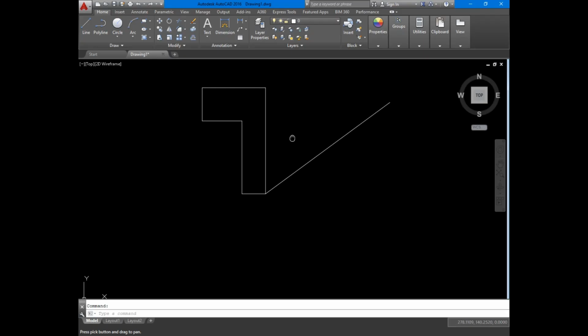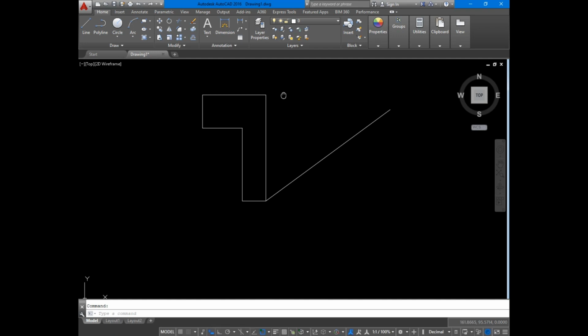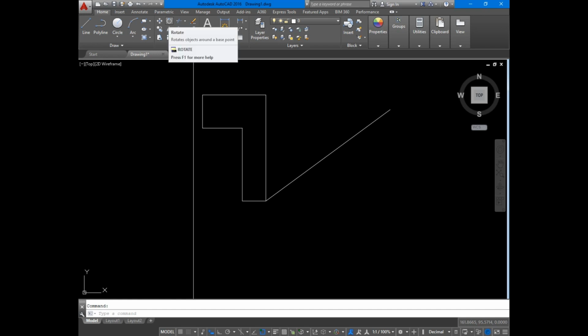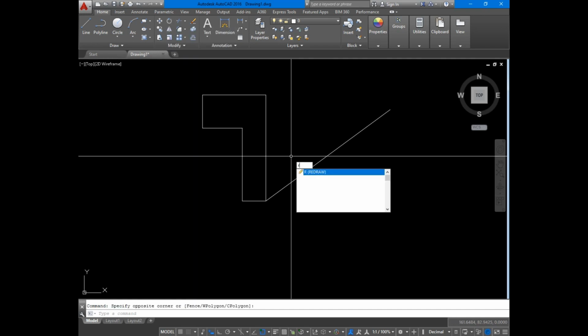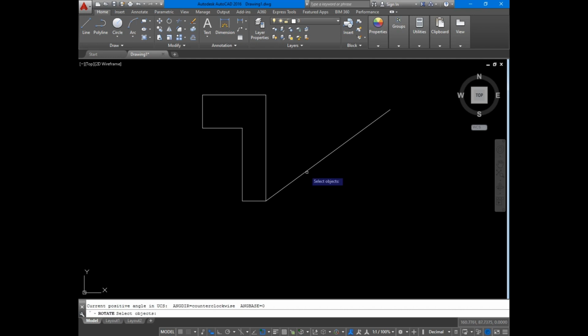So let's get started. To begin, open an AutoCAD drawing where you want to apply the rotate command. To access the rotate command, you can either use the icon on the toolbar or type rotate in the command line and press enter. Let's see how to use the rotate command step by step.